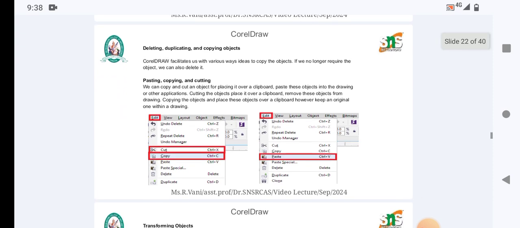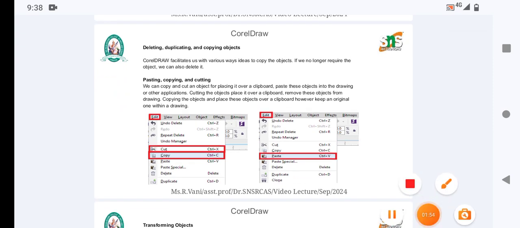Here the next one is deleting, duplicating and copying an object. What is deleting, duplicating and copying an object? CorelDRAW allows us to copy an object, and if we no longer require an object, we can also delete it.